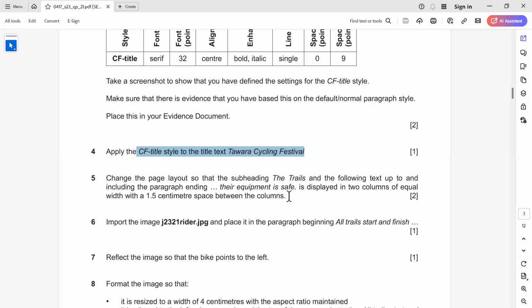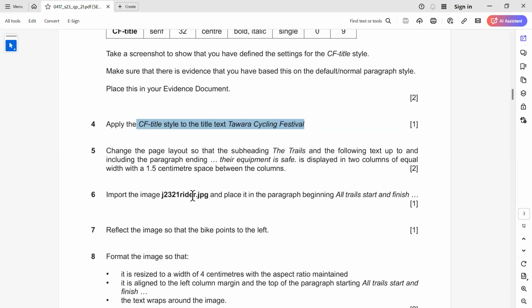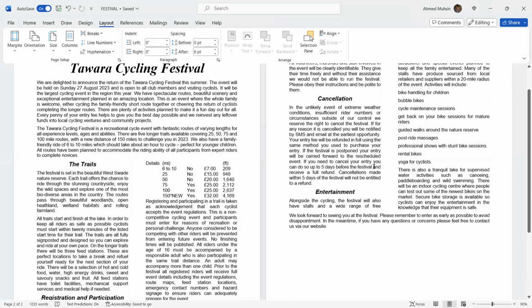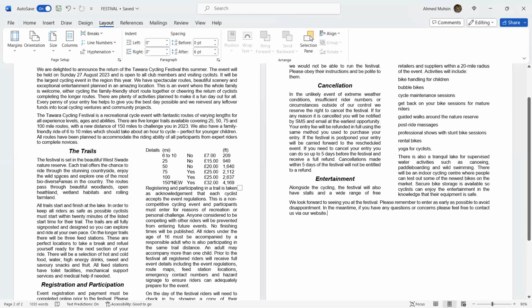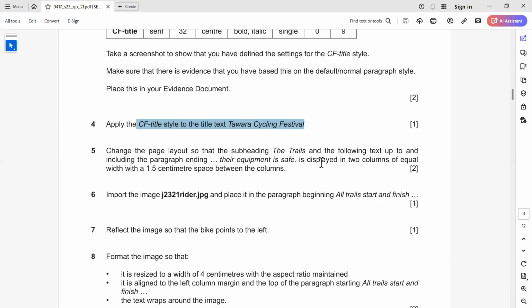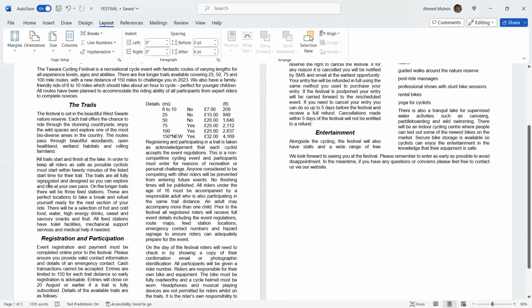Then the next thing we need to do is import the image J231 rider and place it in the paragraph beginning all trails start and finish. So where do we have that? All trails start and finish. So here. So I need to keep it at the beginning or at the end of it? Beginning. Okay, so I'm going to keep my cursor here. I've kept my cursor here.